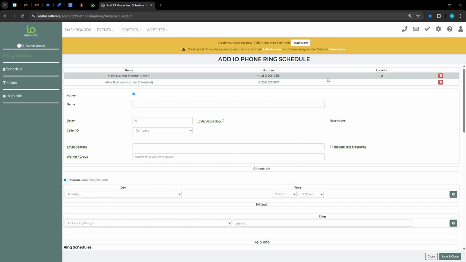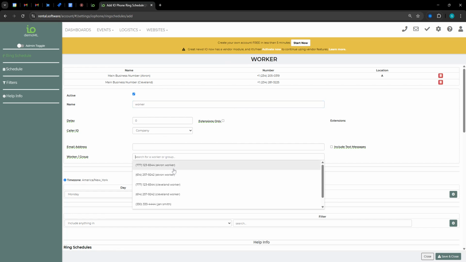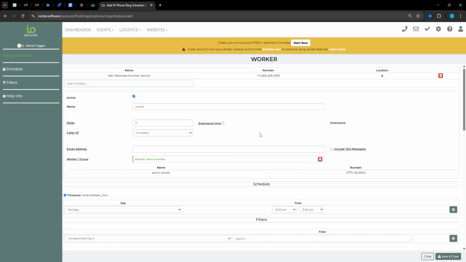So here's a schedule. Let's say that we're going to let both phones ring to the schedule. I'm going to just name it worker, because it looked like everybody had just generic worker names. And then I'm going to say this is our Akron worker. So you know what? We'll take off the Cleveland phone number. And then this person is in front of the line. They do not have a delay.